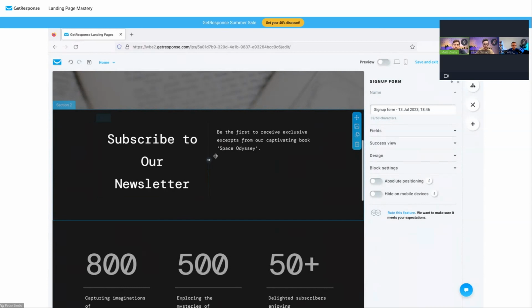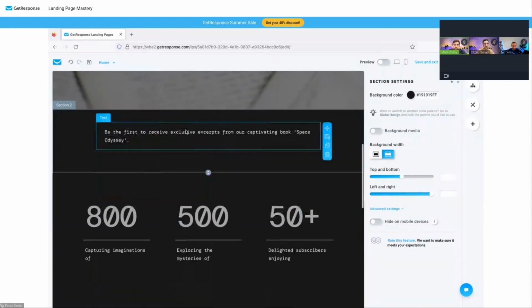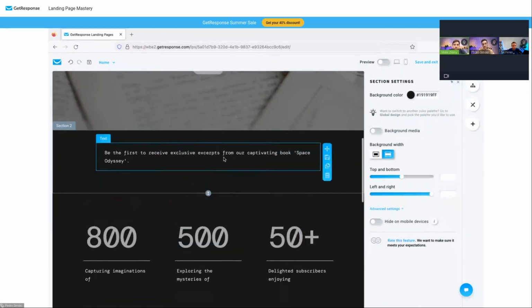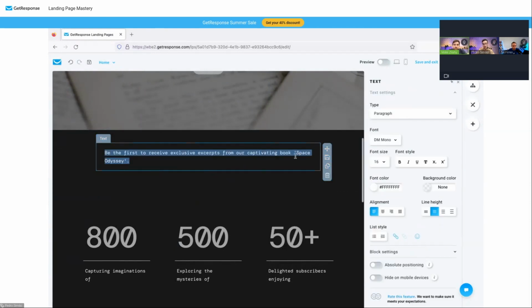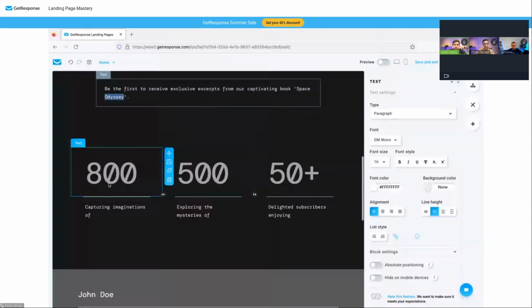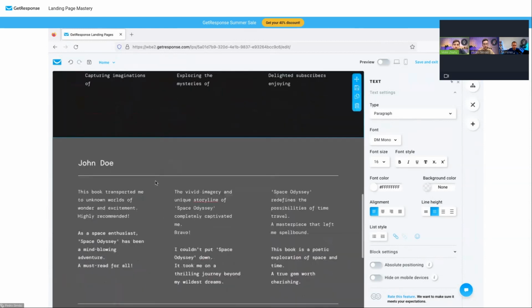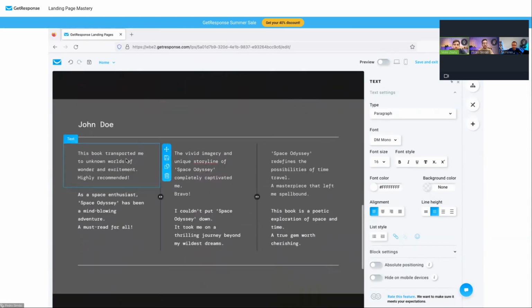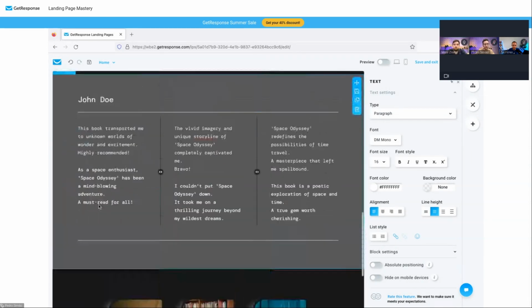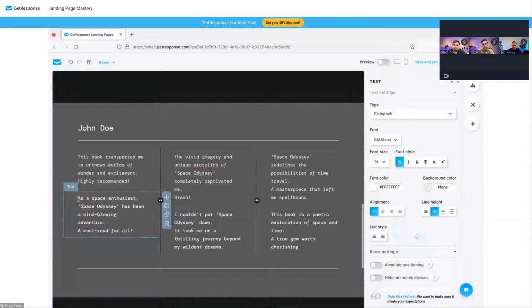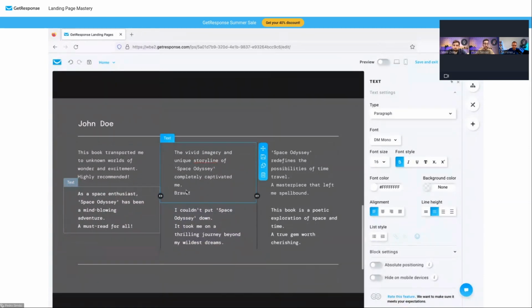But as you can see, I want to show you the text, right? Be the first to receive exclusive excerpts from our captivating book, Space Odyssey. So it picked the name that we gave to the book. Then you would have some data here. It's always good to share statistics if you have. So it would be very good for you as well. And then this would be the review that we selected that we wanted. It's not in the best format, but we could just add a picture next to it, and this would be a review that you would have.